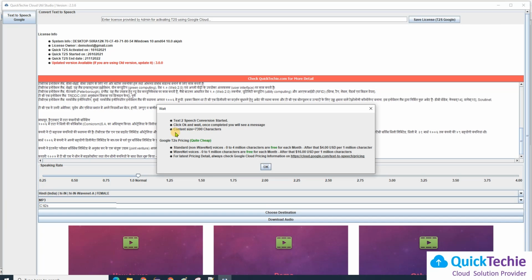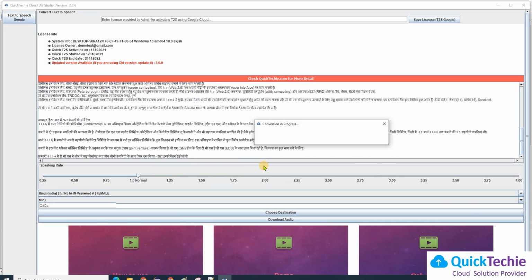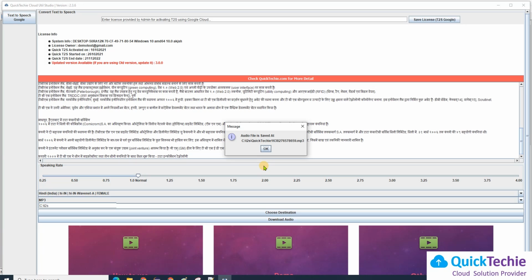You see the total number of characters is 7390, which is more than 5000. So it would create a single MP3 file for the entire 7390 characters. Let me click on OK. Conversion in progress. The bigger the file, the more time it would take. Make sure this application always requires internet. Without internet this application would not work, so you have to have a working internet connection while using this application.